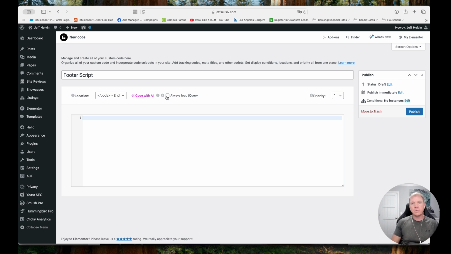You don't usually want to always load jQuery, because if you do, it adds some additional resources. If we're not using jQuery, there's no point to load it. This is part of a third-party script that helps with certain JavaScripts and things like that. So it does give you the option to always load jQuery. And then again, you can prioritize where you want it to load in case you have multiple tracking codes in the same space. All right, so same thing here, hit publish, choose the conditions, you're good to go. That's all there is to it, it's that simple.